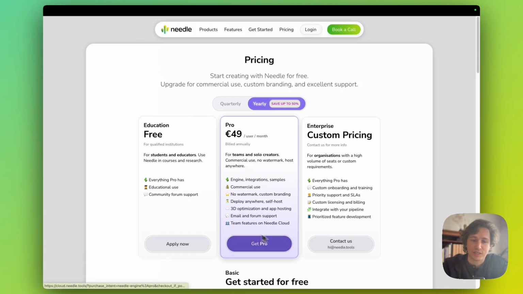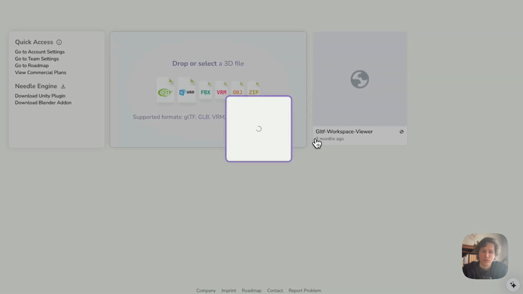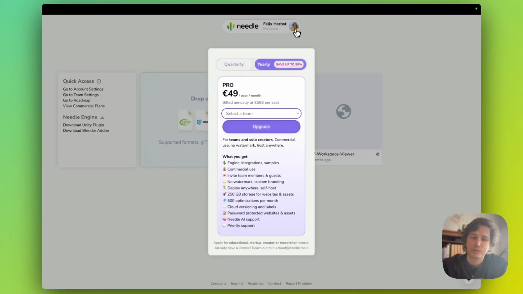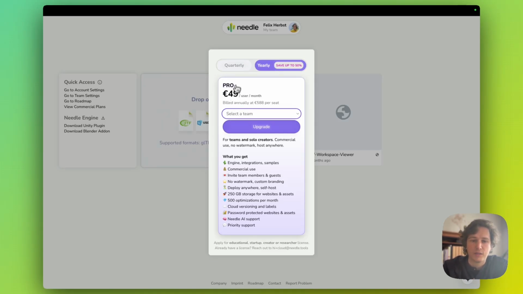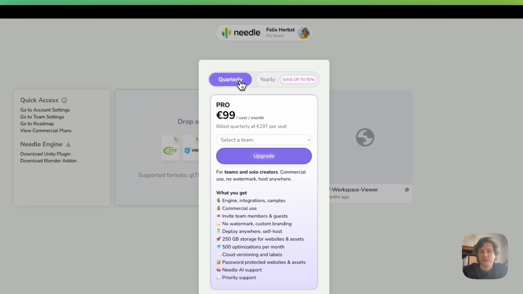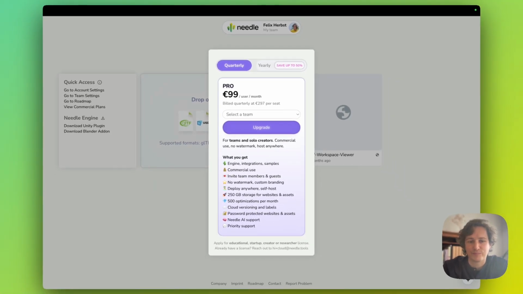For that, just click on the Get Pro button and you'll be brought to the Needle Cloud page where you log in, and then you can just upgrade your license. Oh, and same as before, if you get a yearly license, you save approximately 50%. So if you buy Needle for a year, you pay 49 euros per month. If you only want to buy it for a couple months, then it's 99 euros per month.